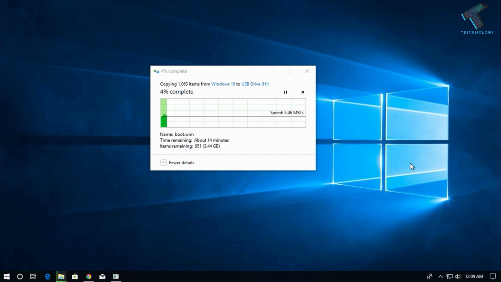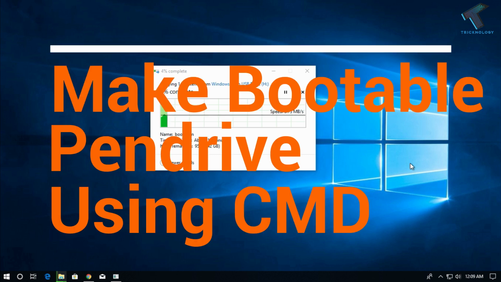So in this video I'm going to show you guys how to make a bootable pen drive using CMD, means command prompt.